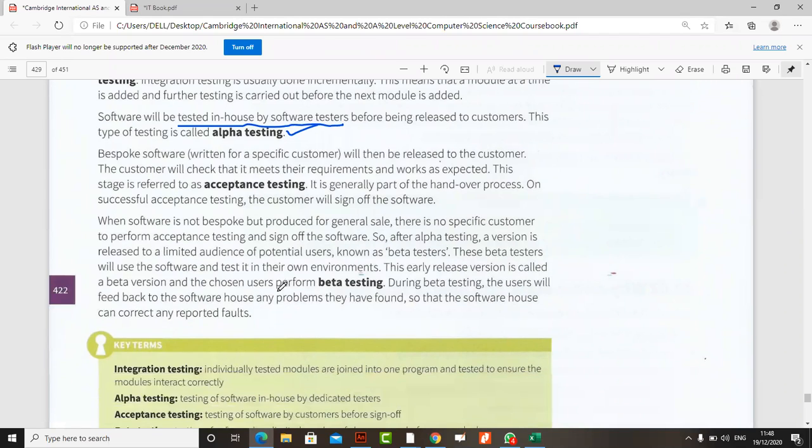Then the customer will check whether it meets their requirements and works as expected. This stage is referred to as acceptance testing, which means obviously the testing that we are doing, is it fulfilling all the requirements that we wanted? So acceptance. We will accept it, we will approve it because it is fulfilling what we wanted it to do.